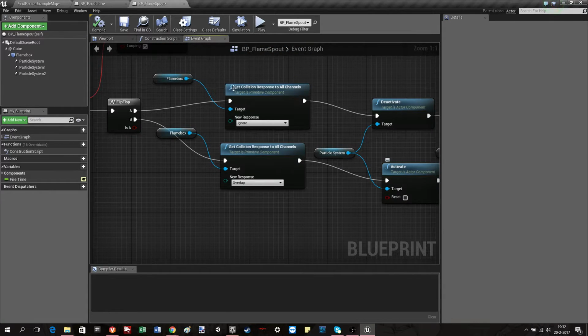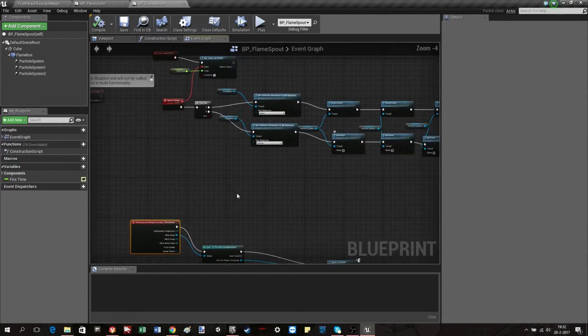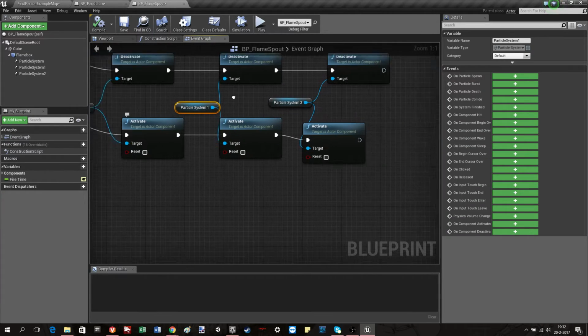And then I just select the collision. So when it's on, it's going to overlap, which will basically trigger this one if the player is actually overlapping. And then I activate and deactivate the particle systems.